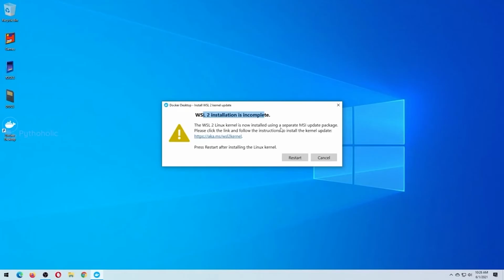Once the virtualization is enabled, I encountered one more error: WSL2 installation is incomplete. The WSL2 Linux kernel is now installed using a separate MSI update package. Please click the link and follow the instructions to install the kernel update, and please restart after installing the Linux kernel. So we'll follow the same procedure. I'll click on the aka.ms/wsl2kernel link and install it. Just click on the link right now.